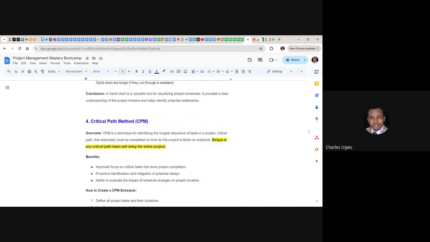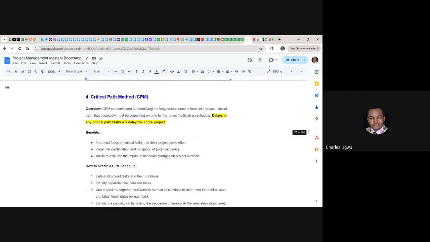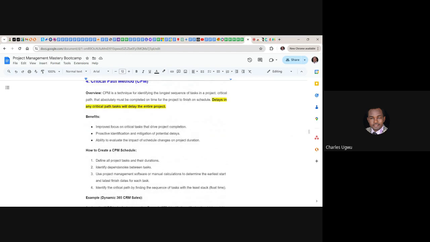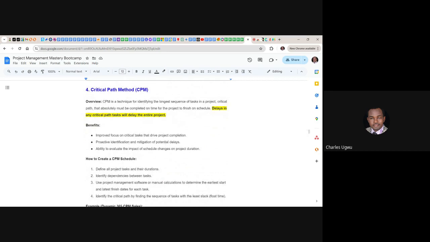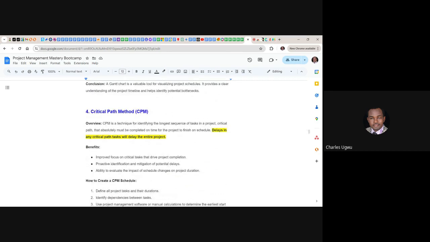Then we'll come to the next item, which once we finish this, I think that's enough for tonight. And this is what we call critical path method, or some people call it critical path analysis. So the main purpose of this critical path method is to identify the longest sequence of tasks in a project, the critical path that absolutely must be completed on time for the project to finish on schedule.